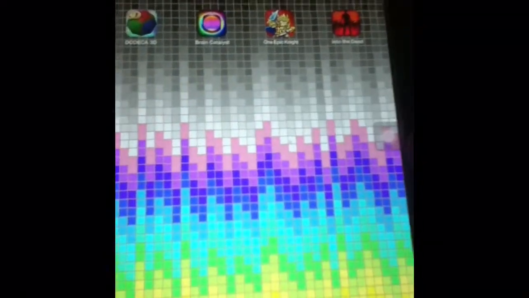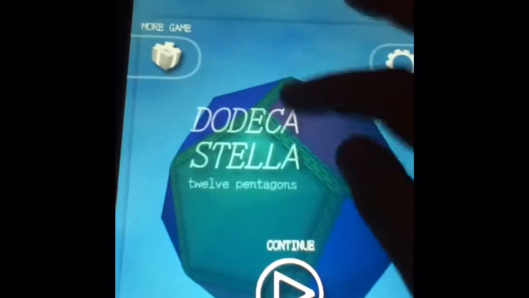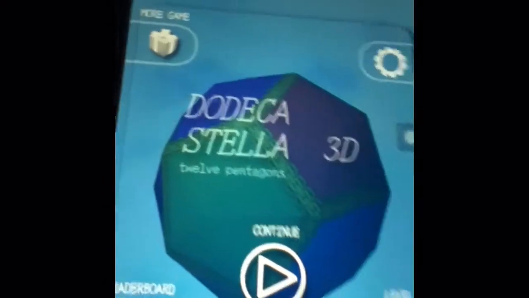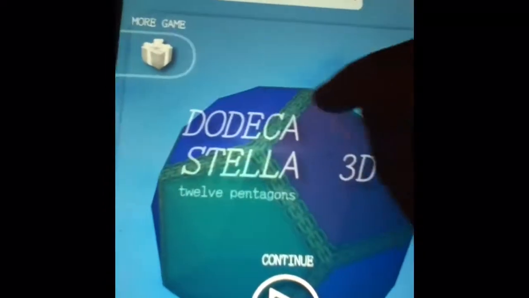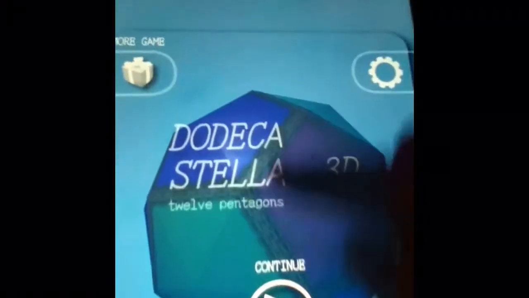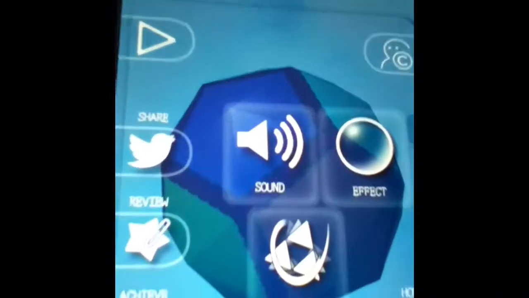This application is called Dodeca, D-O-D-E-C, alright, and I'm going to press it. Sorry, D-O-D-E-C-A, not K, sorry. It's Dodeca Stella. You can see your leaderboards, more games, settings, level. Let's go to settings here. I'll show you that real quick.